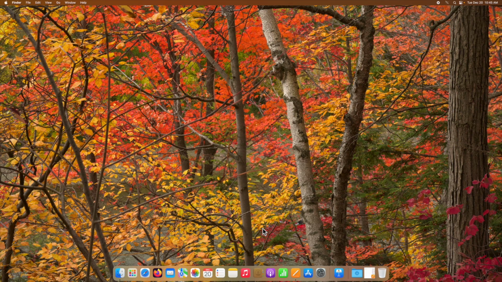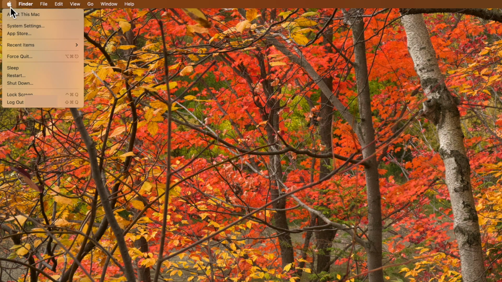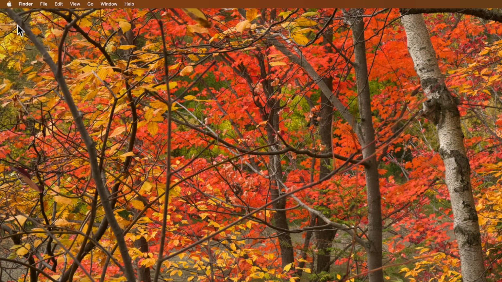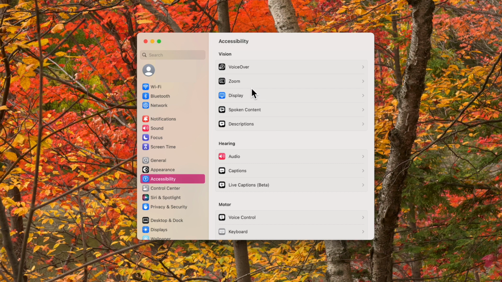To turn these features on, we have to go into System Settings. Let's go to the Apple menu in the upper left-hand corner and click on the tiny apple and select System Settings from the menu. And here on the left, we want to select Accessibility. And over here on the right, Zoom.